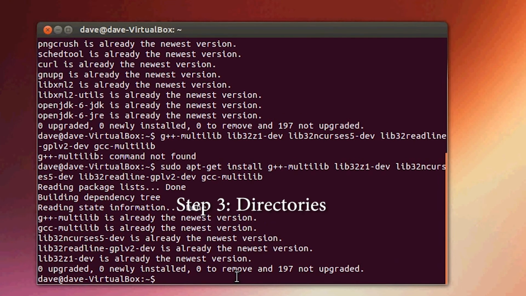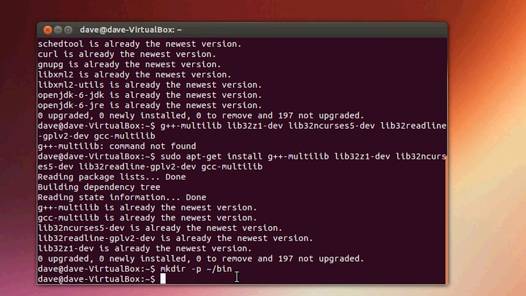Okay, step 3, making a few directories. So what we want to do is make 2 directories, first a bin directory, and a second directory to hold your CyanogenMod source code. So you can do it through a GUI obviously, or we do it through terminal, just by typing mkdir -p, and then a little squiggly thing, bin, and that makes our bin directory.